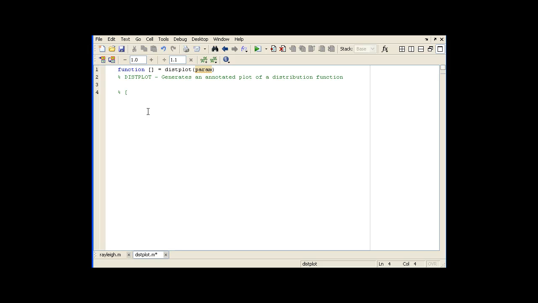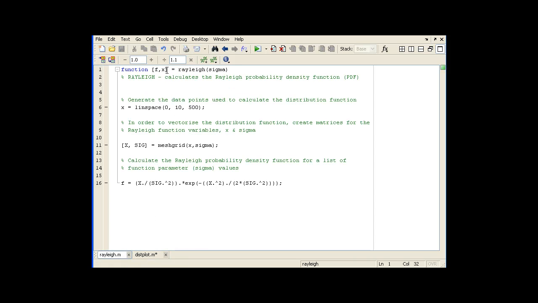Okay, so we'll just give that a quick comment. So say we'll calculate the desired distribution function. Okay, so just going back to the Rayleigh function quickly, we see that it has two outputs. The first is f, which is the function values of the evaluated Rayleigh distribution, and the second is x, which is the data points used in the evaluation of this distribution.